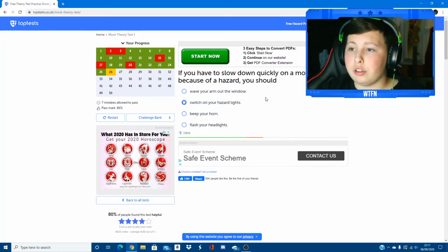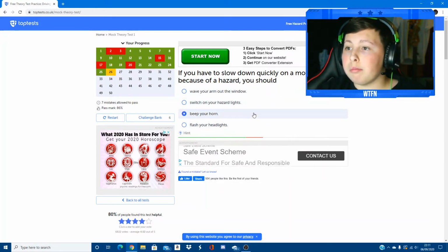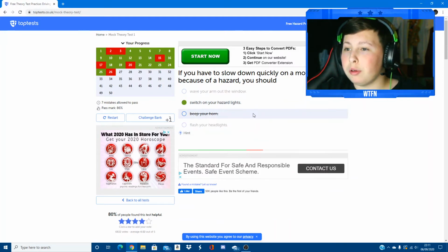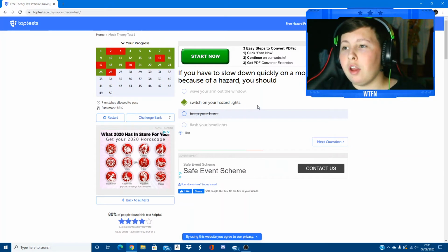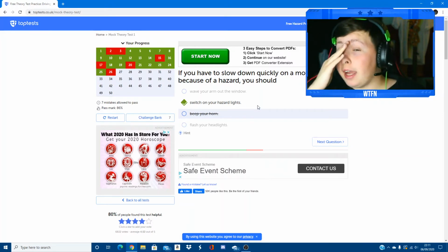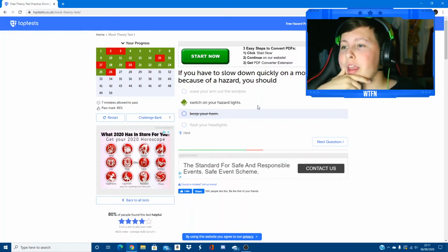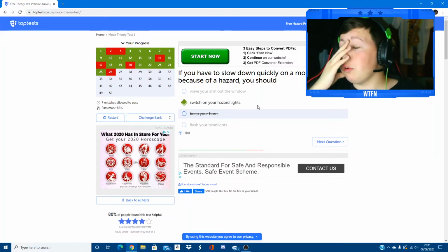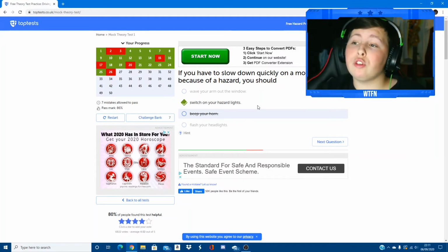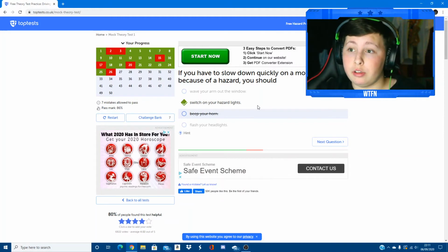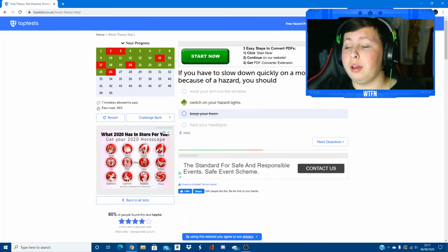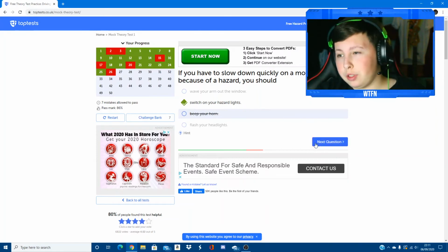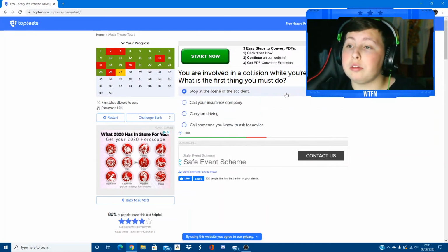Right, okay, sorry, I zoned out for a second there. Probably beep your horn. No. On a motorway. I didn't read on a motorway. I literally don't know why I half read that. If you slow down really quickly because of a hazard, I would have said beep your horn. But I never actually saw the motorway. Okay, fair enough. On a motorway, switch on your hazard lights. That's why you've got hazard lights.